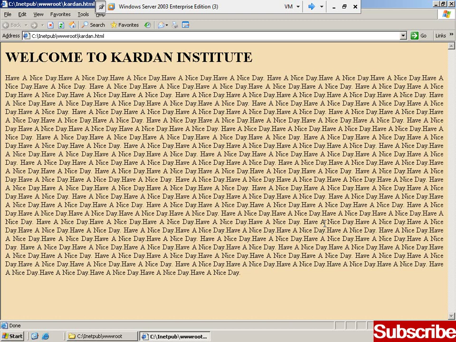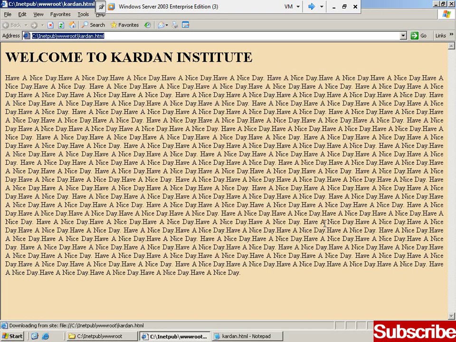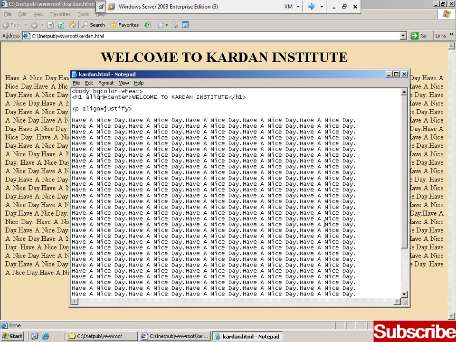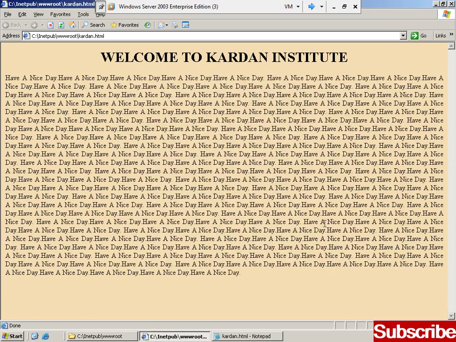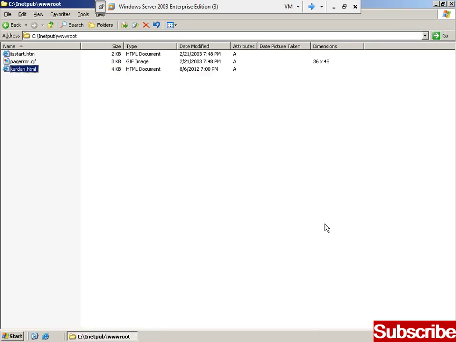No close, no html, no head, no title, no body close. Direct. So in view source, I'm going to type P align is equal to justify, and align is equal to center. And if you want to give it a color, then text is equal to, for example, blue. Now close it. We have made a website or web page in the C drive.